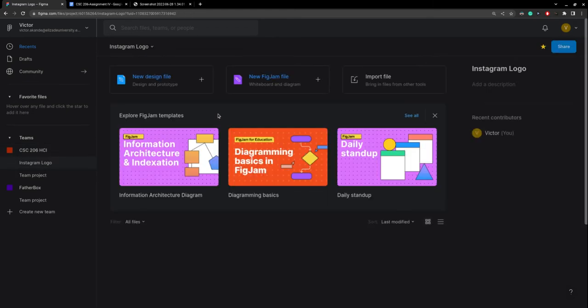In the Instagram logo project, what you have to do is create a new design file. Once your file has been created, make sure you rename the file to your name, like so.